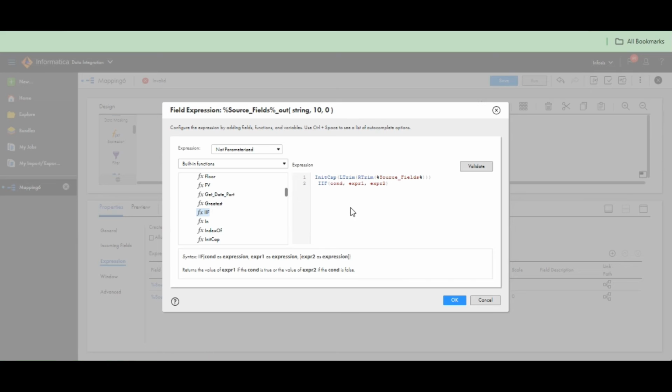Whatever condition is given here, if the condition is true, it gives the result of expression 1. If the condition is false, it gives the expression 2 result to that field, right? So what is the condition? This is the condition, not cap, this one: left trim, right trim, this is the field, right? Source field.